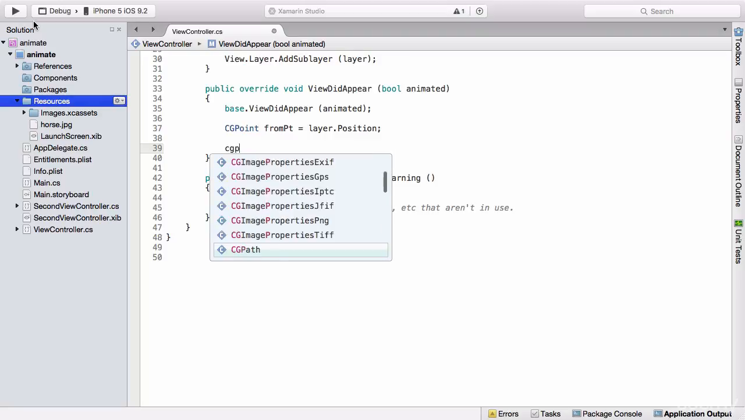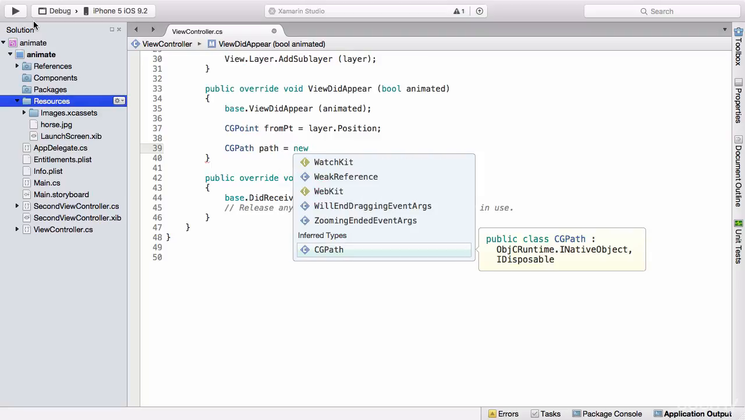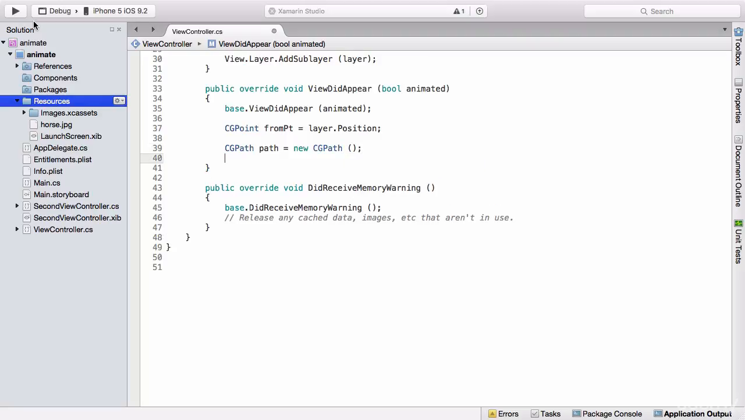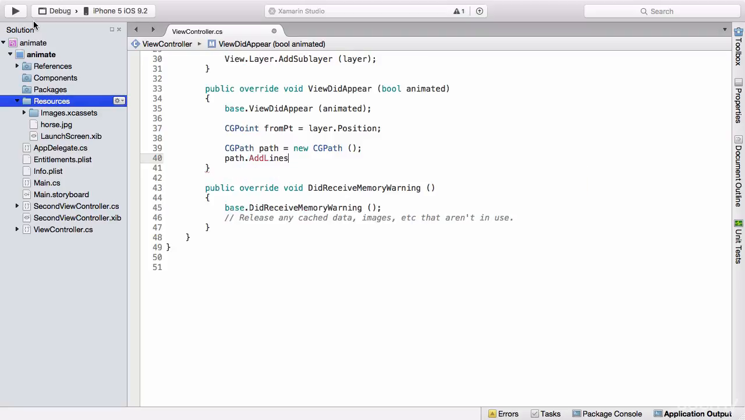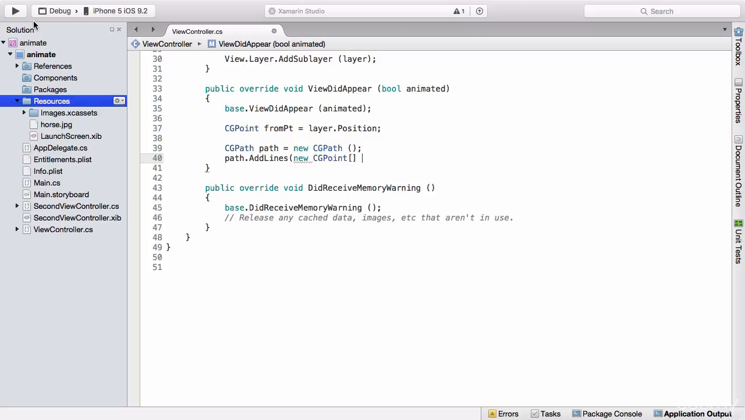So let's go CGPath. Path is equal to a new CGPath. Now we're going to add some lines to this path. So path.addLines, and this takes an array of CGPoints. So let's have a new CGPoint array, and let's populate it with some values. Let's have it start from the fromPoint we pulled out before.